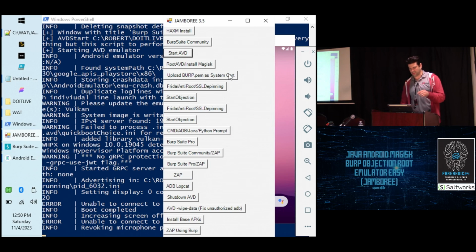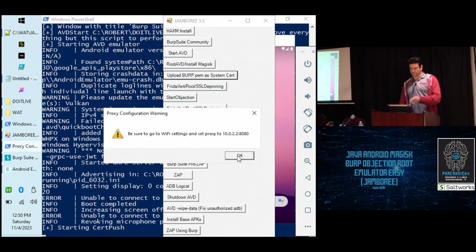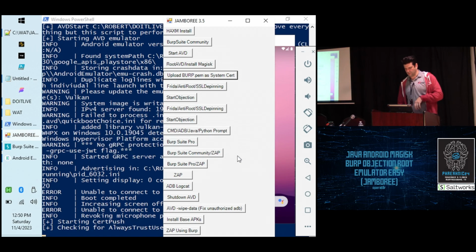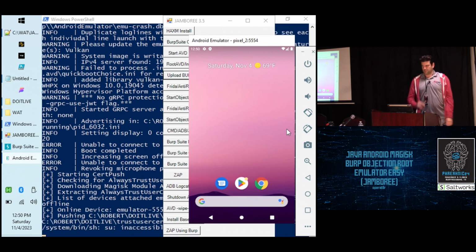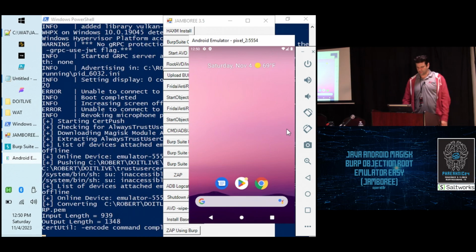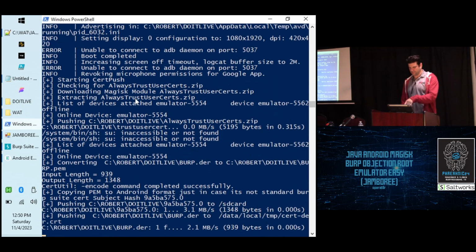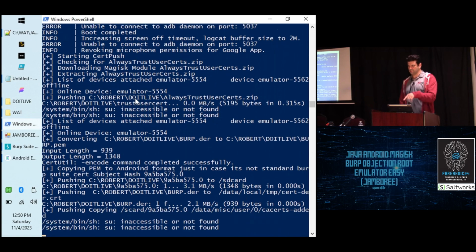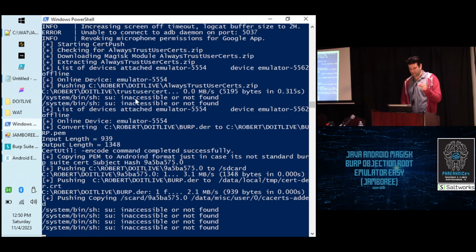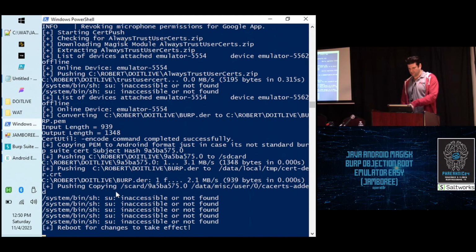Now we're going to use this upload Burp PEM. And it warns you that you need to use 10.0.2.2, which is the local IP of the host machine, and of course port 8080, which is what Burp Suite's running on. So it's installing the Magisk always trust user certs script. And then it's converting the DER to a PEM, I think, a .crt.